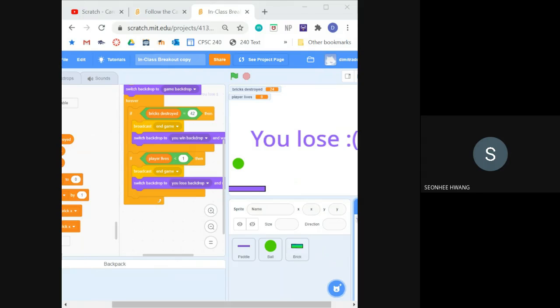I hope it works. I hope so too. Why does it always go through? That's weird. Oh, it doesn't work! Okay. Paddle.